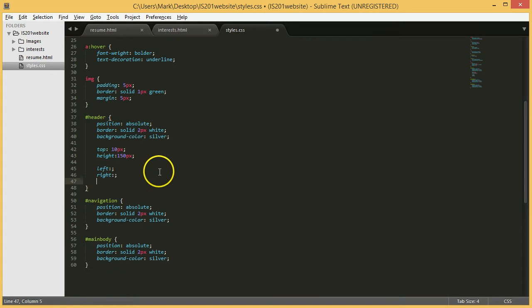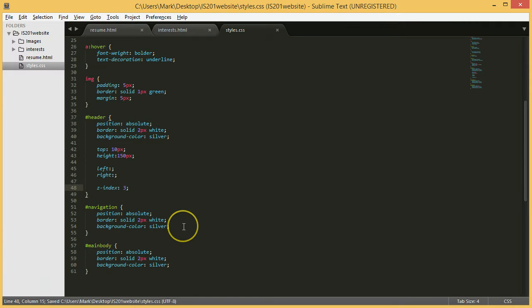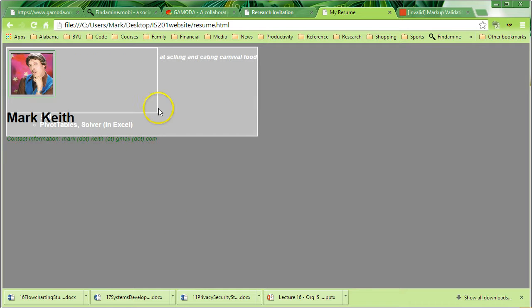It's called ZIndex. ZIndex allows you to tell the browser which one of your sections, if they overlap, should show up on top. I'm going to set header to 3. Okay, let me refresh this page, and immediately my header section now shows up on top of that main body.